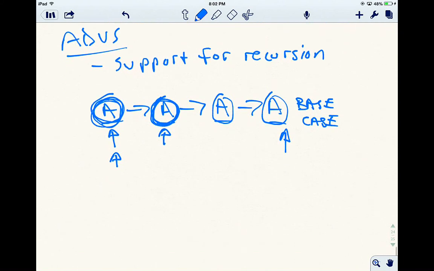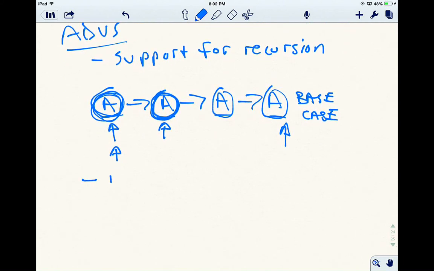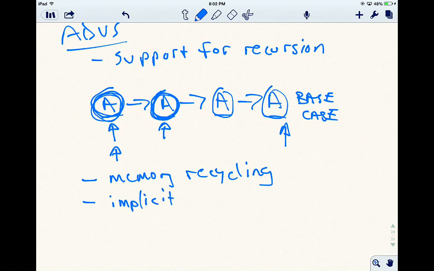Another advantage is it's possible to have memory recycling. You can't have that with statically bound address binding. So in this case, if you're in a method, it allocates a large array. When you exit the method, the large array is cleaned up, right? And another thing that's really nice about this approach is you have implicit memory management.